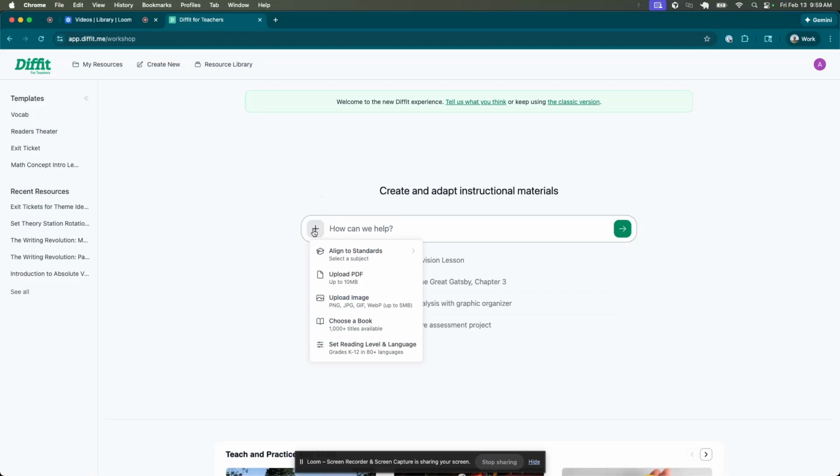I want to show you some new stuff that we just released at Diffit. In the plus menu here, in addition to aligning to standards or uploading a PDF, you'll see that we now have the option to upload an image as input. So you could take a political cartoon for your social studies class, a diagram for science, or even upload screenshots from your online textbook right into Diffit and get resources based on that.